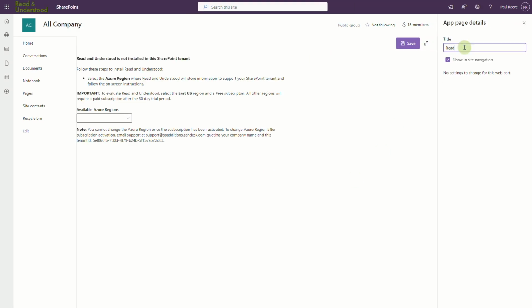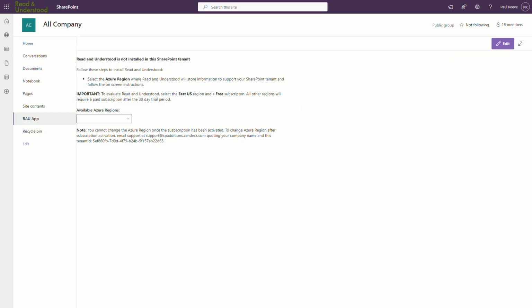In the Page Properties panel, enter the title which will automatically set the file name you enter. For example, type Read and Understood app. From the Available Region drop-down, select the region you would like to be hosted, selecting the region closest to your organization. For those with small usage requirements, in terms of number of document updates and a few users, can benefit from the free version, but you must choose East US.